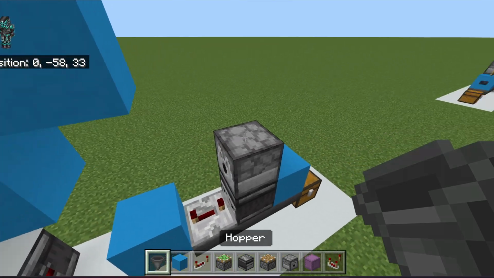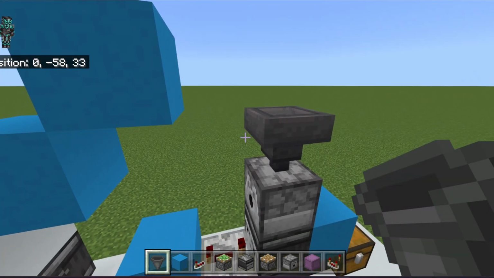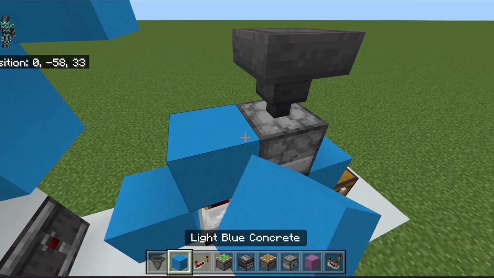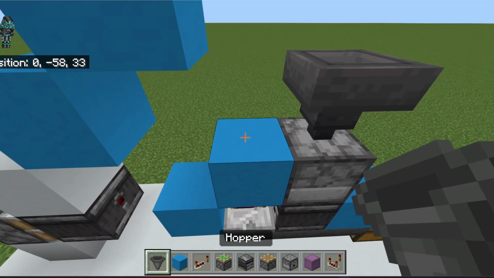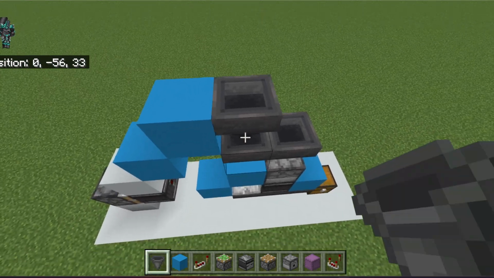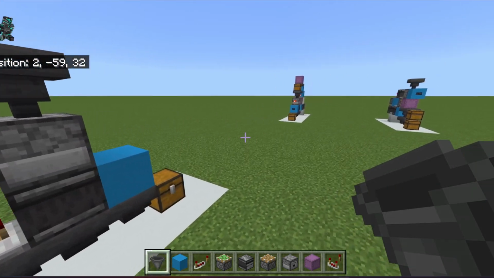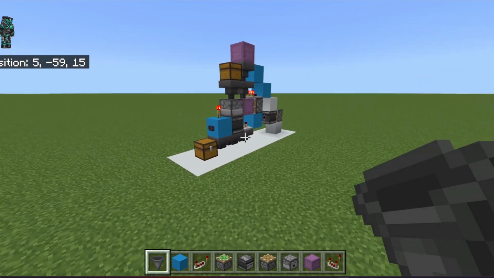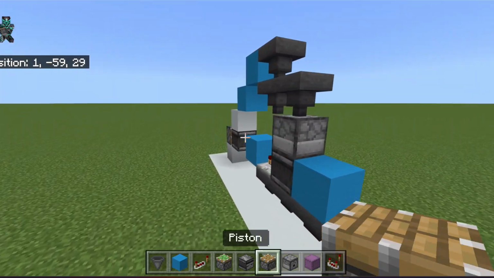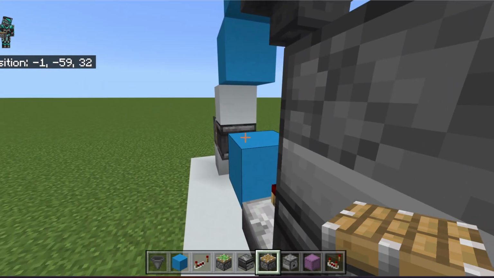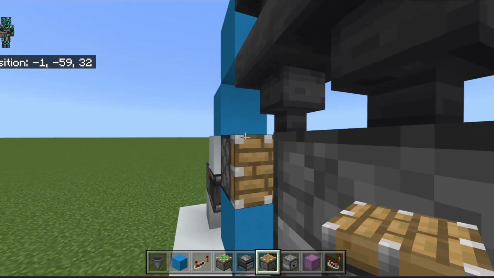And then we have hopper. We're going to have to place a temporary block on the front of the dispenser. Hopper and hopper. Get rid of that. And then I need... Oh, right. We need our one last piston. And the piston will have its business end pointed at you.